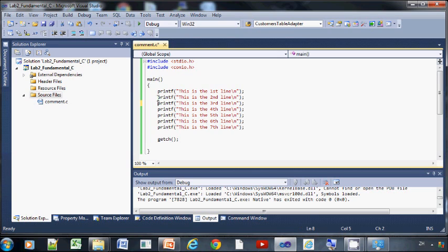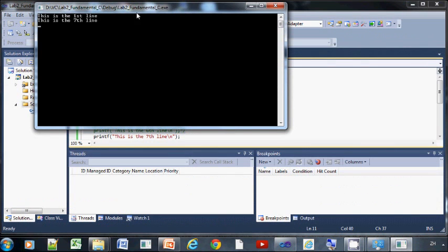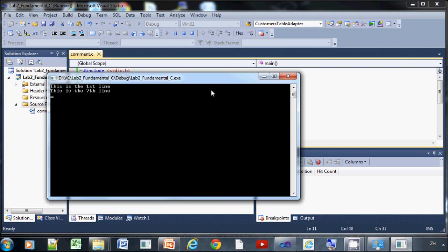If you want to comment a block, Visual Studio actually provides you an easier way. Just select the block, for example from line 2 to 6, and press this comment out icon. This will give you a block comment. And if you run this program again, you notice lines 2 to 6 are gone.